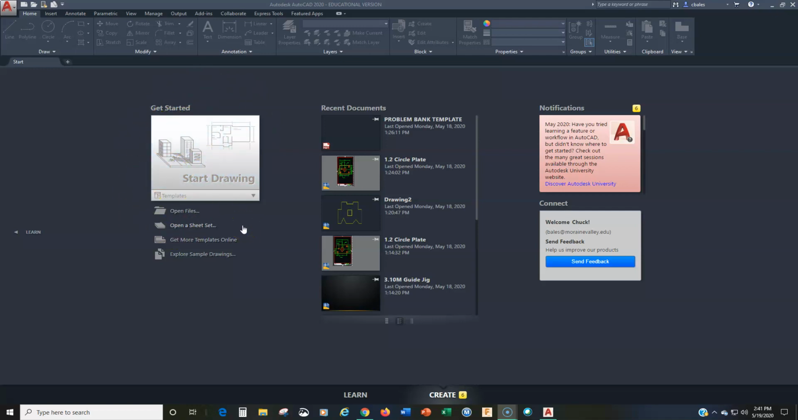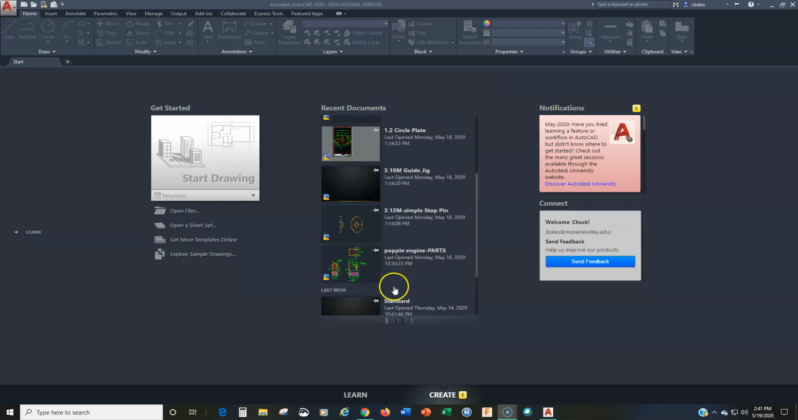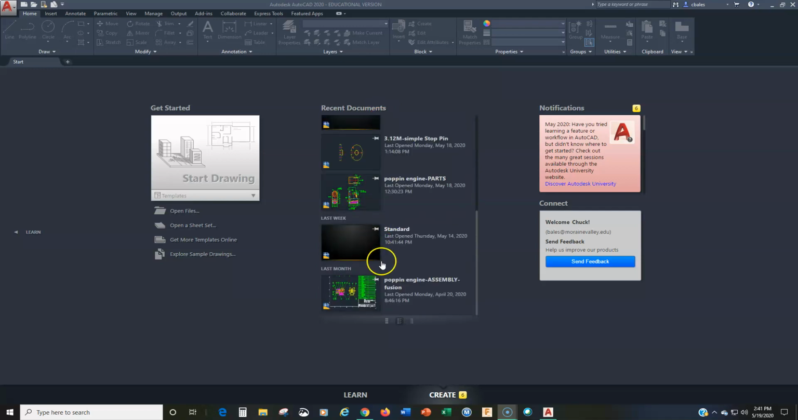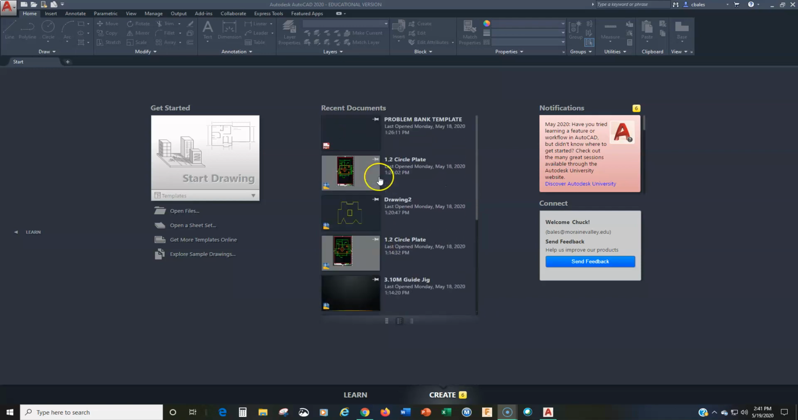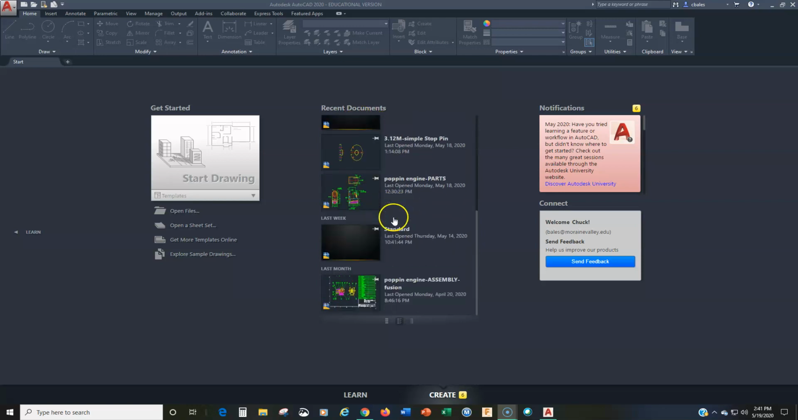AutoCAD is showing us different ways that we can start a drawing, or open a drawing. And we'll be talking about the difference between starting a drawing and opening an existing drawing. That's an important distinction. In the middle here, we have recent drawings that I've opened in AutoCAD. As you go through and start more and more drawings, yours will be populated here as well. It's probably blank right now.